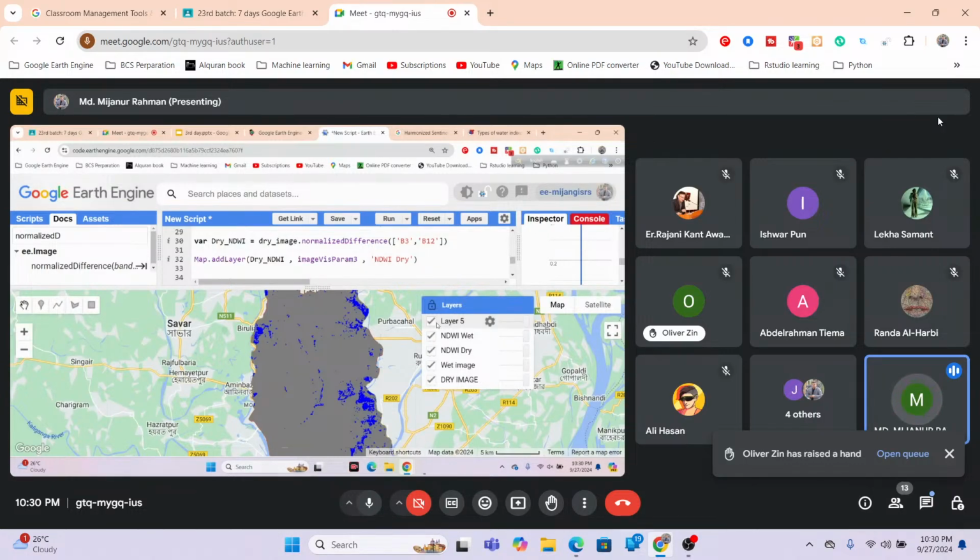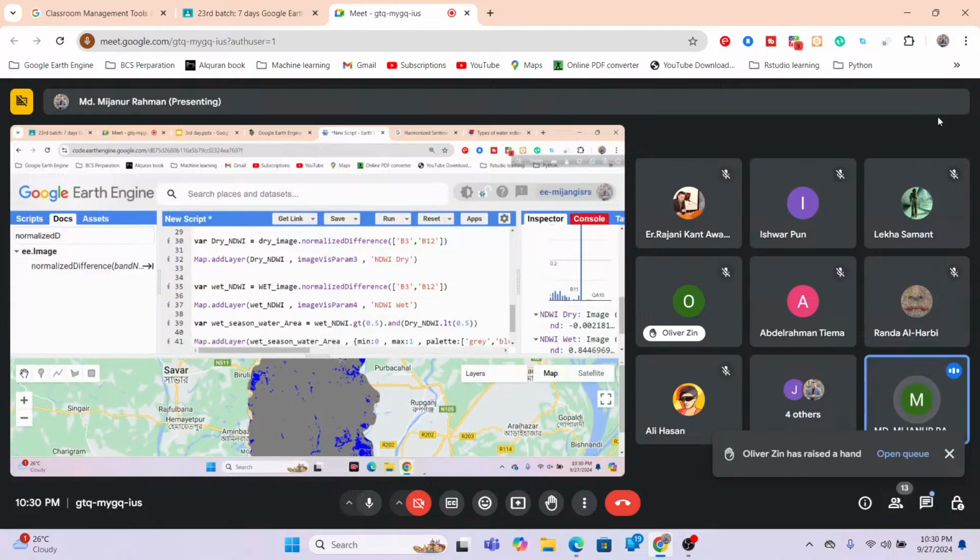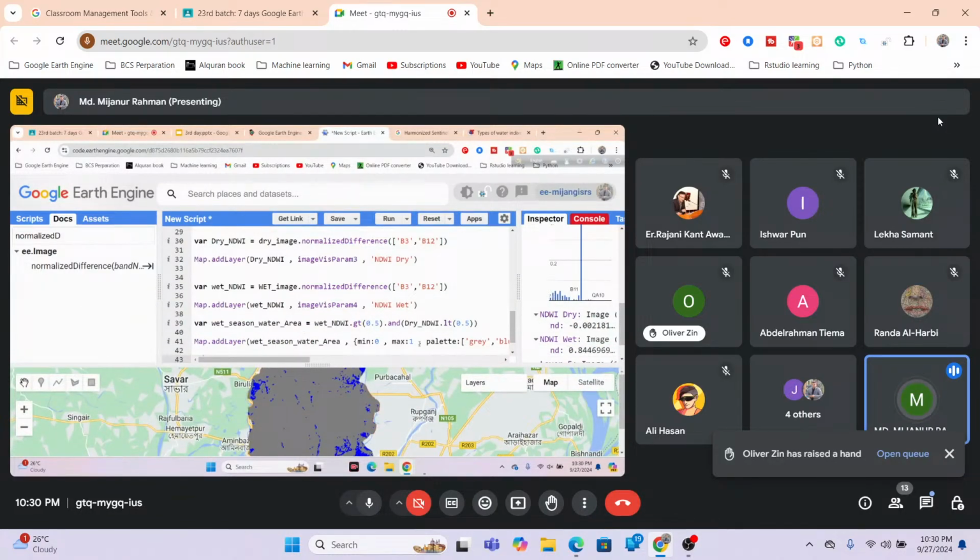Okay, so now we got this map, and now it shows this. Suppose you simply want to remove the gray color. At this time, I created the binary class, so it shows the 0 and 1 binary class. But I want to keep only one class. Suppose I don't need this gray color.